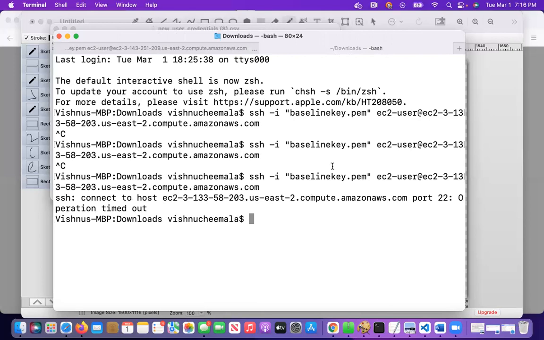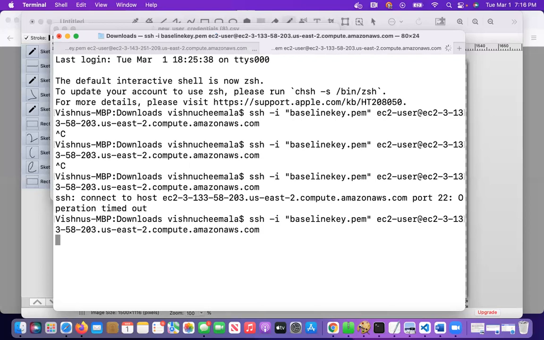Vishnu, this happened to me as well. Is this because the AWS server might be down? Yeah, I think so. That could be the reason, maybe. But that's how we run the prerequisites or pre-existing data. That's how we execute. Okay.